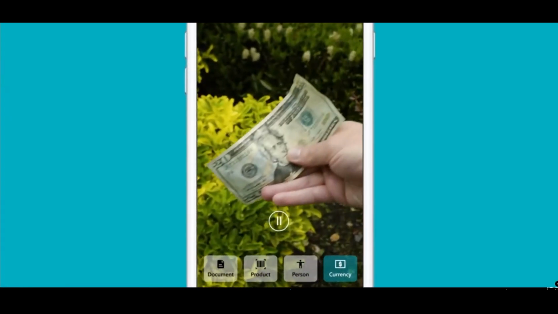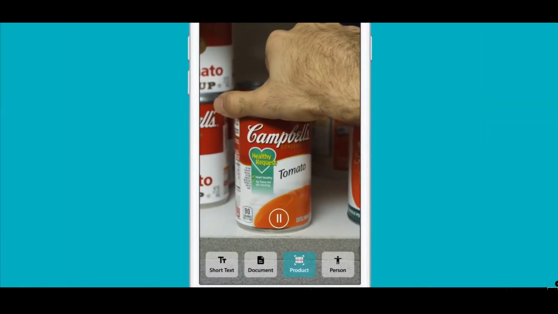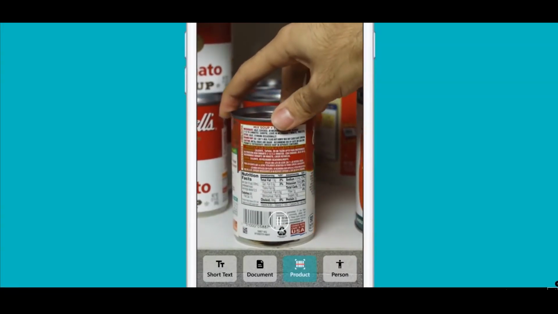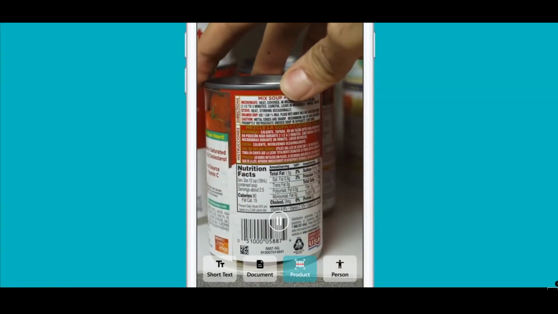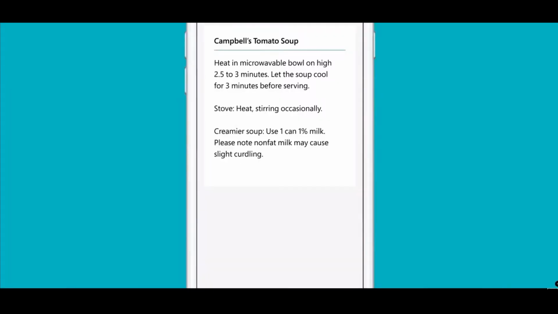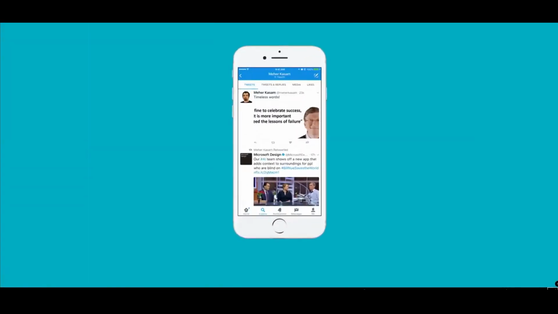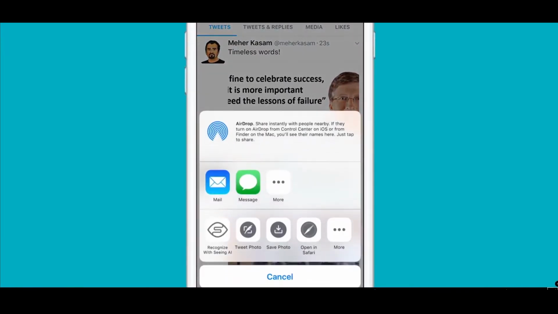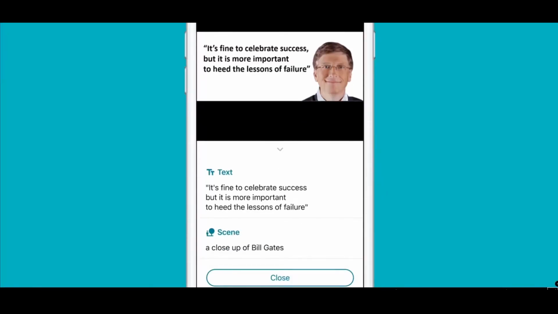When paying with cash, the app identifies currency bills. $20 US. When looking for something in your pantry or at the store, use the barcode scanner with audio cues to help you find what you want. Campbell's tomato soup. When available, hear additional product details. Heat and microwave bowl on height. And even hear descriptions of images in other apps like Twitter by importing them into Seeing AI. A close-up of Bill Gates.